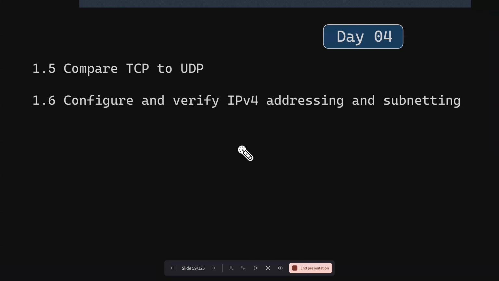Thanks for joining. Today I'll go and complete these two topics. We'll discuss TCP and UDP, and then we have one hands-on lab to understand, configure and verify IPv4 addressing and subnetting. So we'll do that one by one.